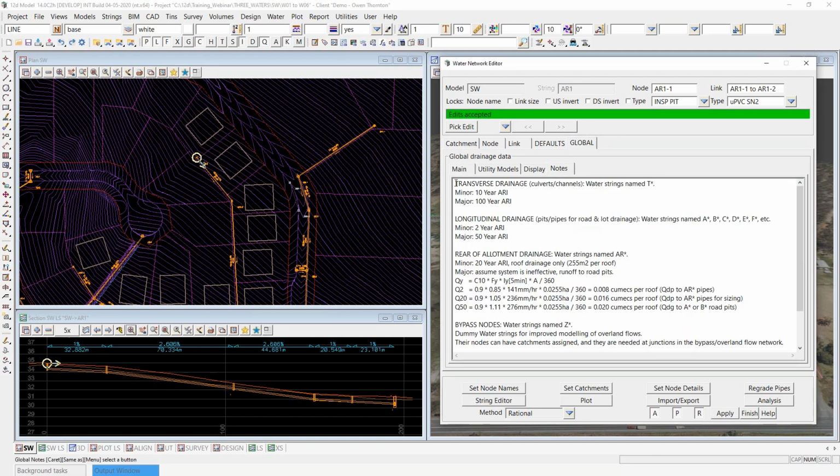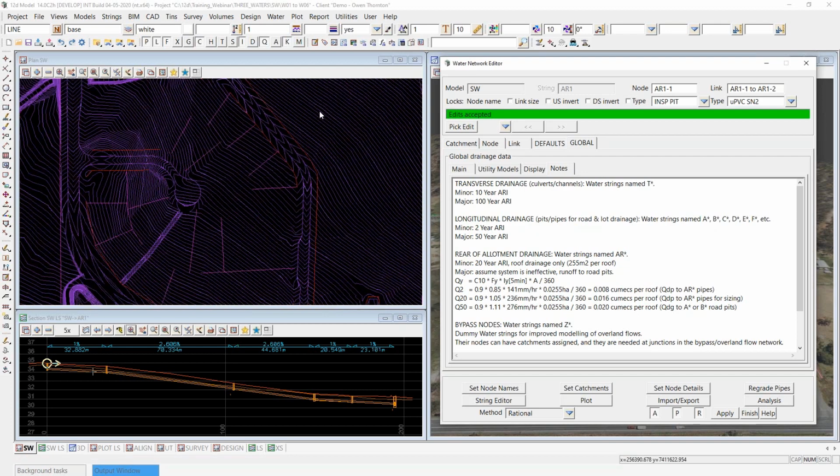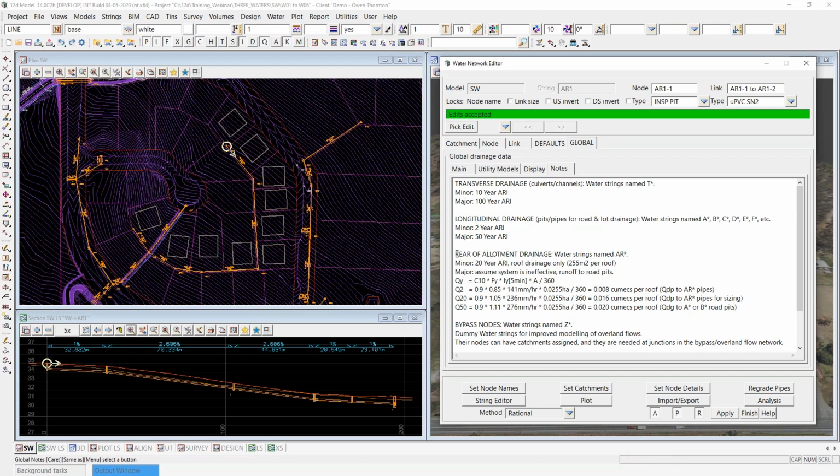Because here's a big white canvas basically where you can write whatever you need. And what I've done in this particular model is I've documented the particular design requirements of all the different components of my water model here. In the rear of allotment drainage here, which is all of the strings named AR something, and there's AR1, which I'm profiling here, the design requirement is to design or size the pipes in this system for a 20-year ARI. And I've assumed then in each of these 10 lots that I've got a particular size roof.